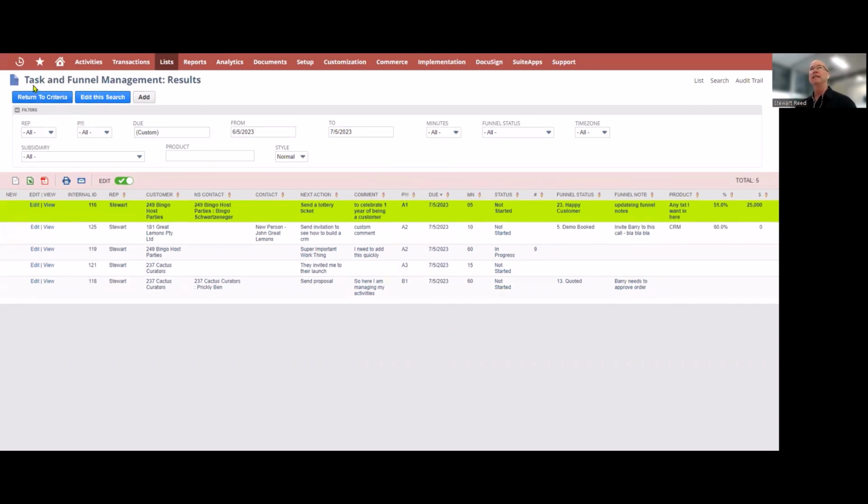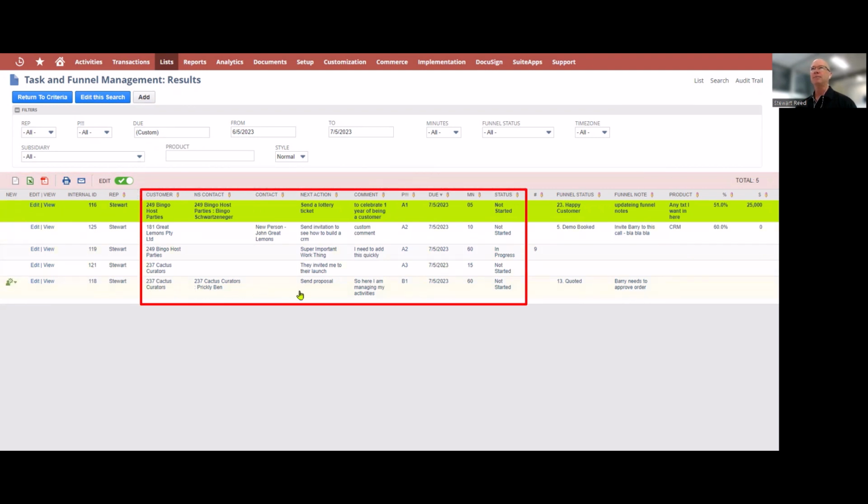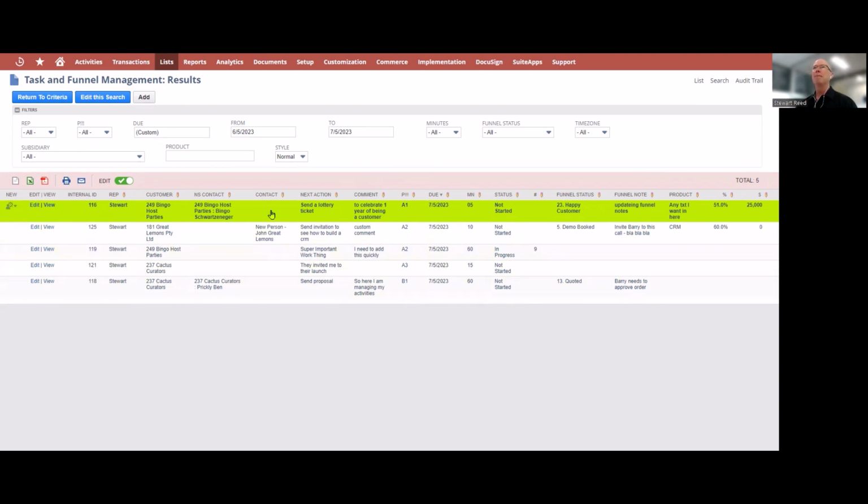From this one screen, my task and funnel management screen, I manage my entire work life. And I do that through these filters at the top of the screen. And then I have the ability to do two important things. In this section here, I'm able to manage my activities. And you'll see that all of these are inline editable. So I can edit the contact, the action I want to do, put a comment against it, the priority level, the due date, and so on. And I can do that for inline editing on the activities.